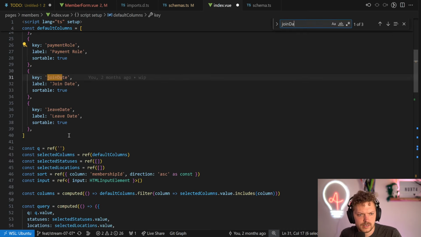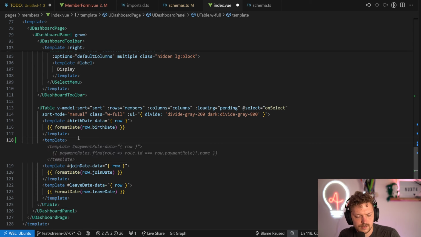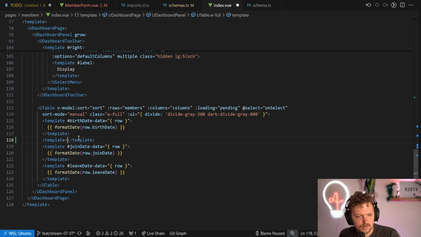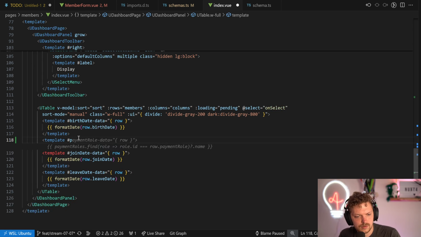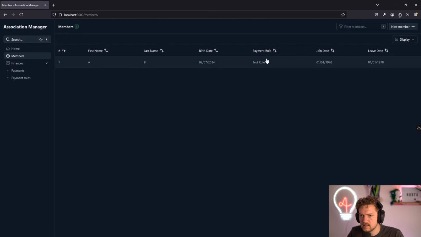I think in the join date, we write a formatted date. And if we say templates, yeah, hashtag payment role, then we can exactly do this. We get the payment role that exists and give the name. So in that way, we make sure that it actually has the correct one. Yeah, okay, sorting doesn't make any sense here.